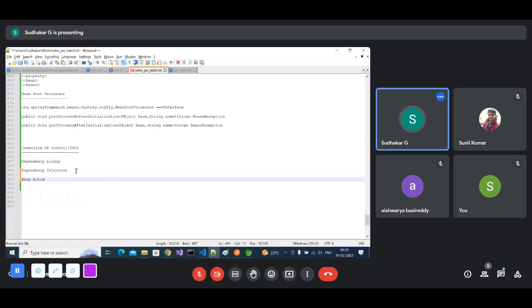Don't miss this. Auto wiring is a very important concept. Without auto wiring there is no Spring. In real time, if you want to go to a Spring Boot application, we cannot do the projects without auto wiring. Bean auto wiring and validations, these two topics we have to complete and we'll finish the Spring core module.